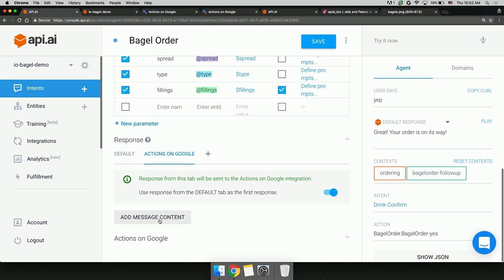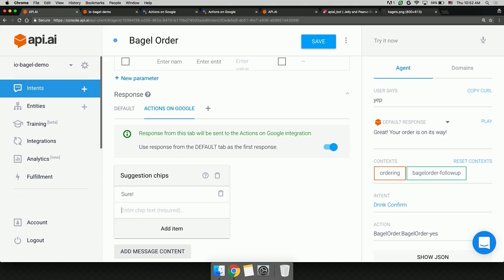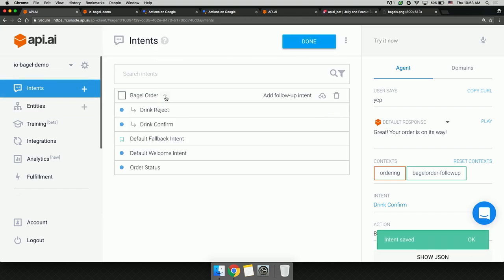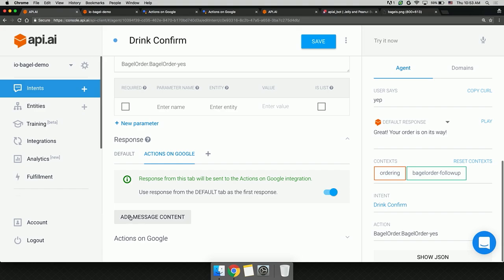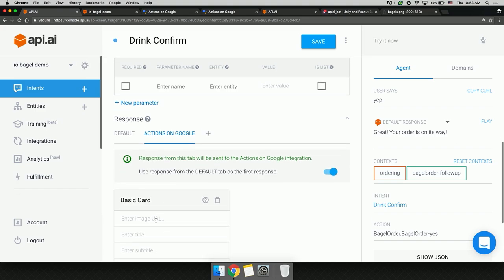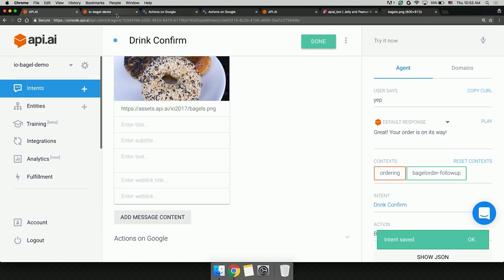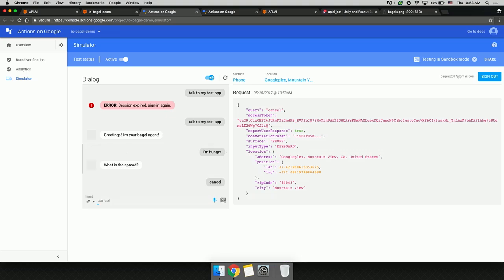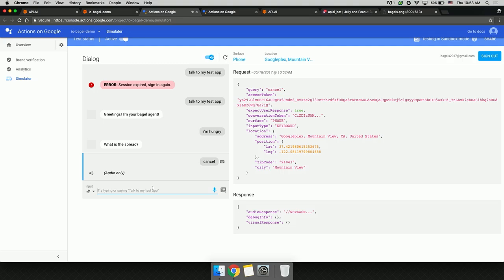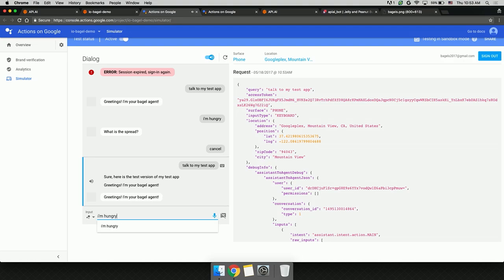And I will say something like, so for the drink confirmation, we will add some suggestion chips. And it will be like sure or nope. And then when I'm going into drink confirmation, I will also add a picture here. Yummy. Save it, and let's try it again. Okay. Cancel the previous conversation. Okay. Talk to my test app. Greetings. I'm hungry.